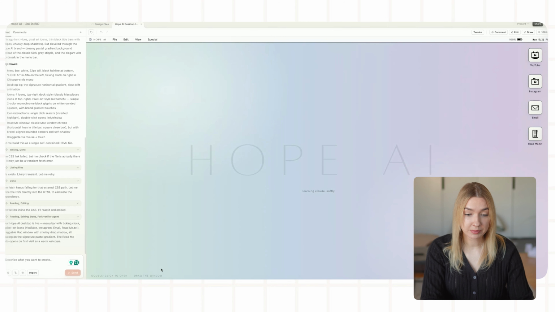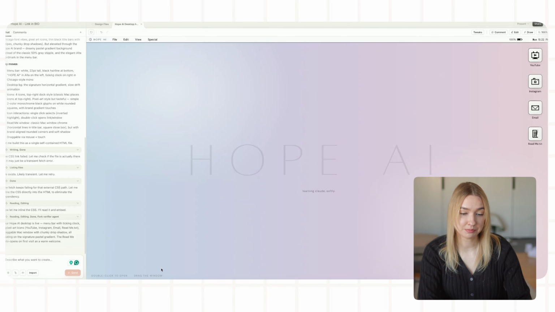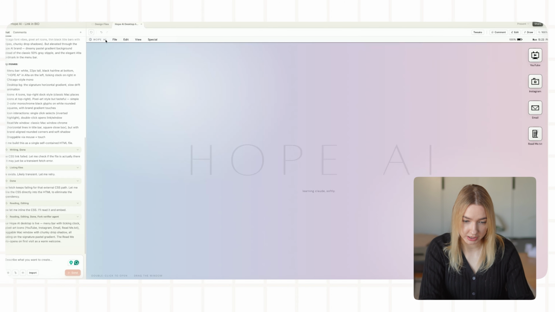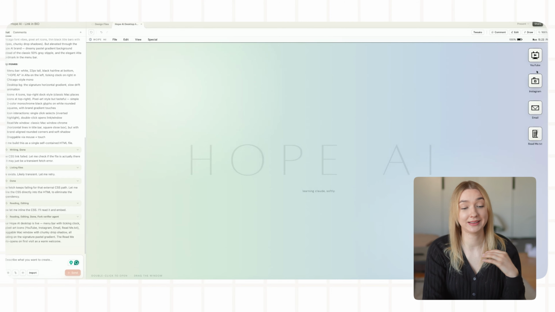And after some time, I have my link in bio ready. I really like the color palette and how it looks because it's unique and it has made difficult things like, for example, here the time, the whole bar with files, edit view, and specials. And I definitely wouldn't know how to create this manually, or if I try to learn it, I think it would take me weeks, I think, just for a small thing like this link in bio to create.